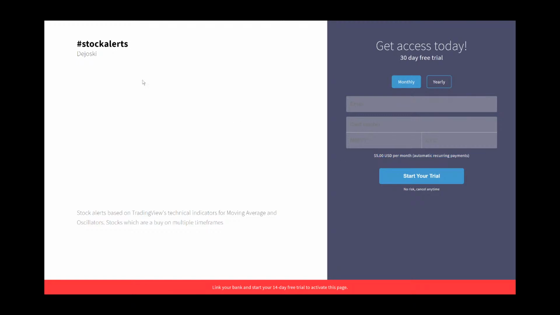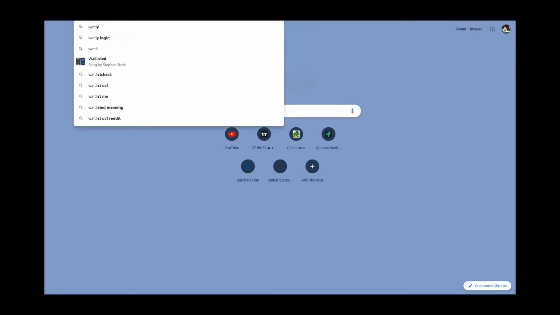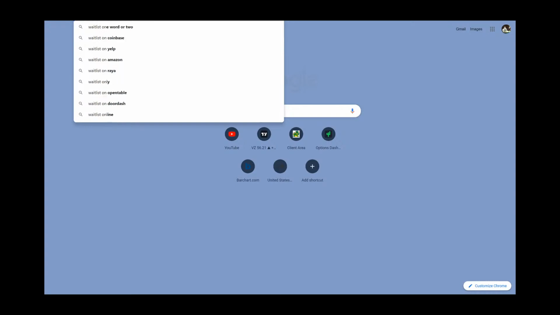Fantastic. Okay. Here's where the picture would go, I assume, but I didn't add that yet. Link your bank account and start your 14-day free trial to activate this page. Oh no. Oh well. I'll go ahead and pay. Whatever. I'm gonna go ahead and start a wait list. So let's see if I can start a wait list online.